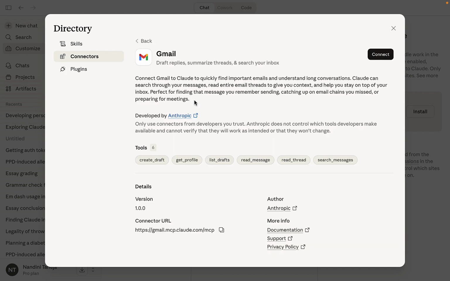What it will do is connect Gmail to Claude to quickly find important emails and understand long conversations. I have a Gmail account, but I don't want to go there every day and look for messages. So I will connect it and tell Claude to just get me important messages and search from the messages. If there is an email from this sender, that's it. Otherwise, I don't want to look at all the emails. So we can do that.